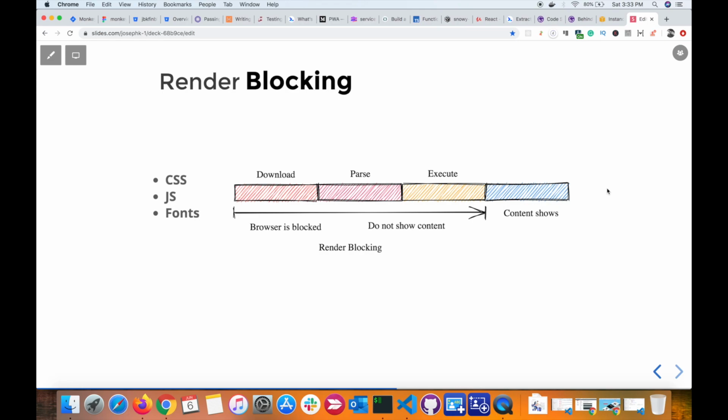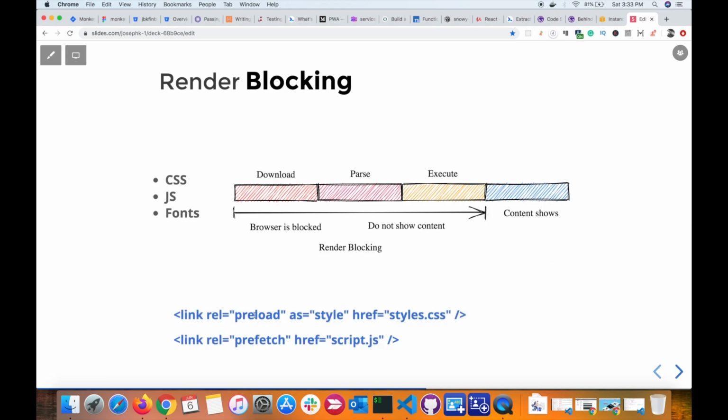Okay, so we have already talked about render blocking resources and how render blocking can cause issues. To handle that we can use something called preload and prefetch, which are also known as resource hints or web primitives, to lazy load resources. So this is how it looks. You have a preload tag and a prefetch tag, which you can specify for your resources. We'll be looking at prefetch in a later part of our video, but for now we'll be focusing on preload.